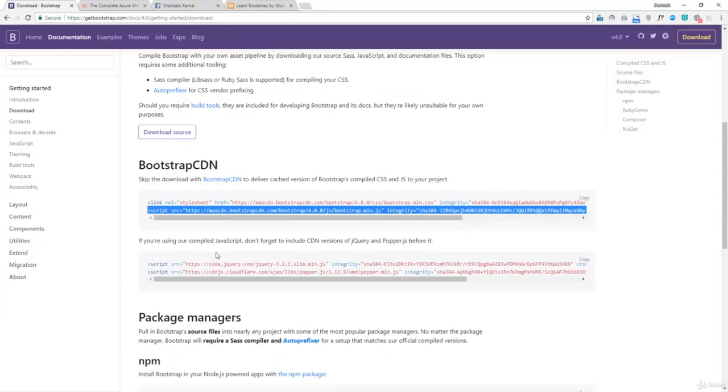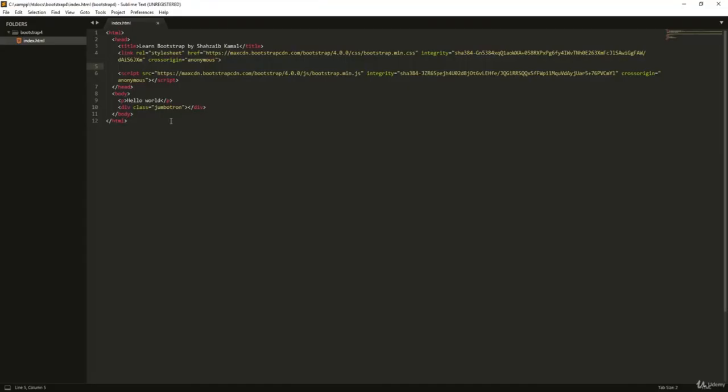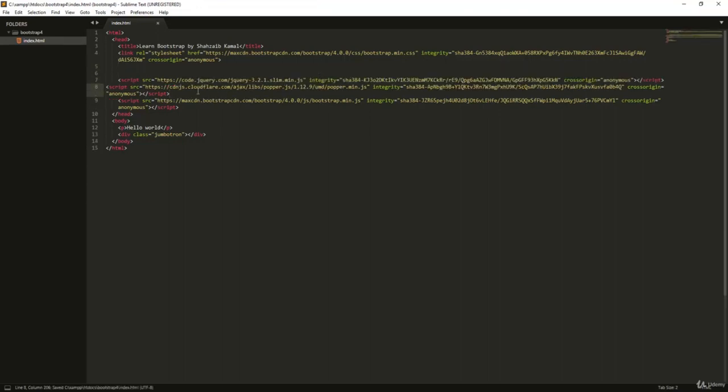You can see that if you're using our compiled JavaScript, don't forget to include CDN versions of jQuery and popper.js before you use it. So simply copy both of them and go there, and right before the CDN of bootstrap.min.js, paste these things. One thing I wanted to tell you here is that the browser starts reading any HTML document from the top. So it first reads the title, then it reads the CDN of the Bootstrap CSS, and then it goes to the script.